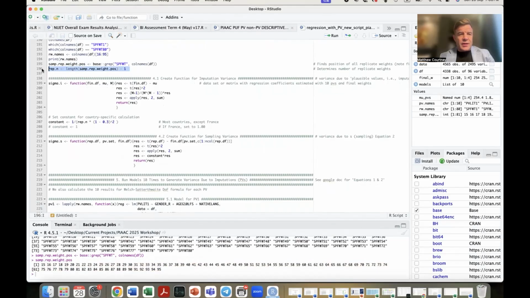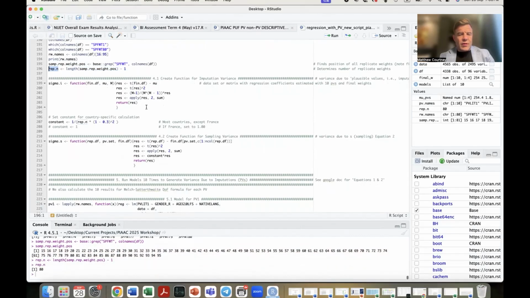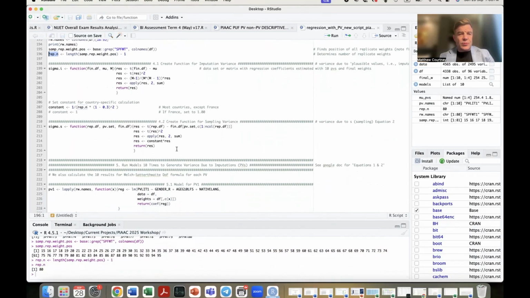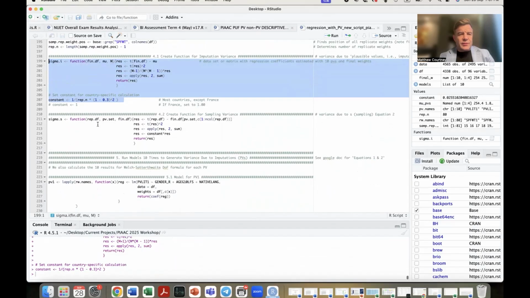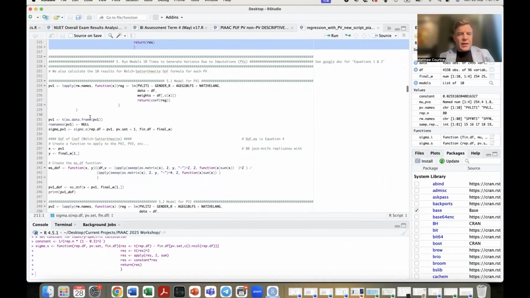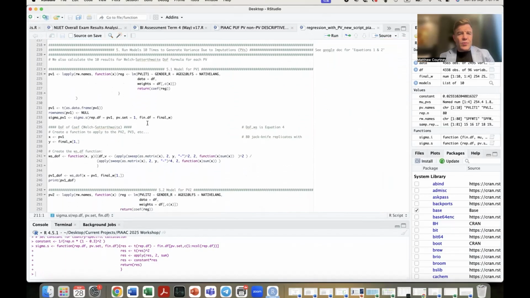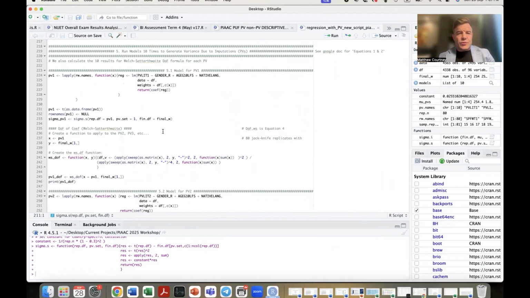We can just run this as minus 1 for the rep n. That tells us how many total sample replicate weights there are, and we use this in our functions. Let's now run the functions for imputation variance, our next function for sample variance, and we can now move on to running the models 10 times to generate variance due to imputations.